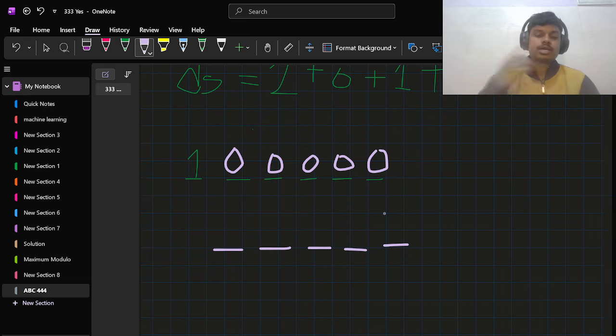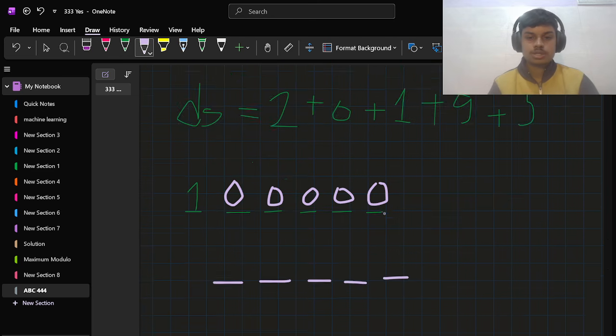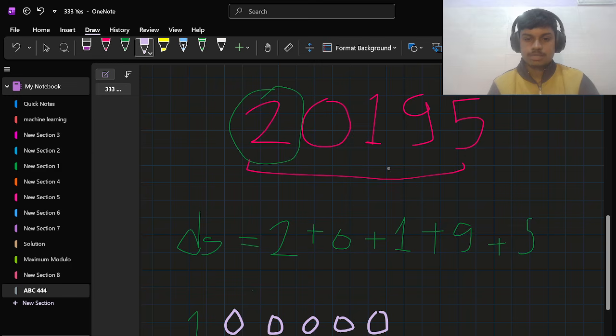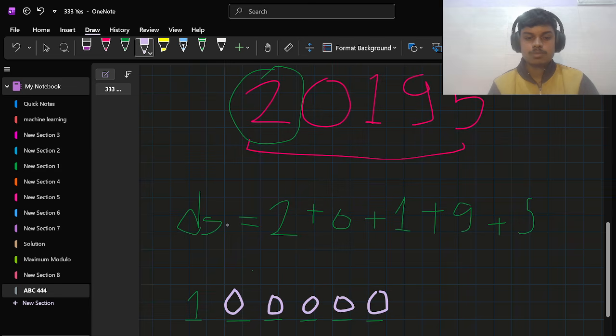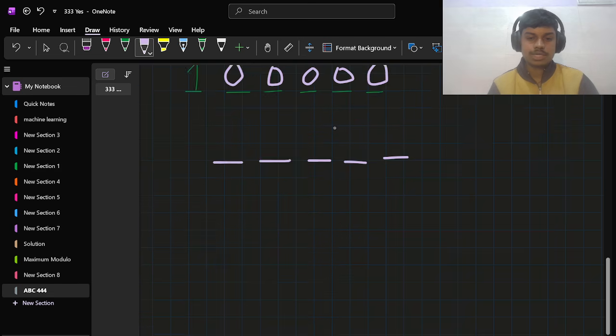Suppose I give you some number n. Can you tell me what is the digit sum of that number? We just saw this, right? To do that, you can just extract the digits one by one and add it to a sum counter, and you can just add it to the sum and move on to the next digit, right?